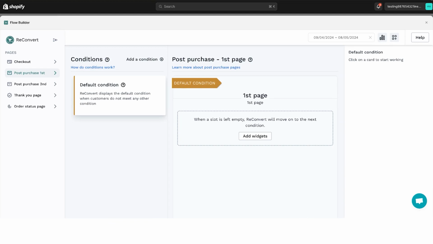The ReConvert post-purchase pages are a little different than all of the other pages we have available. You can see here that we have the first and second post-purchase pages. They are both essentially the same. The only difference between them is that the first one shows up first and the second one shows up second. These are a full-page one-click upsell offer that shows up directly after the thank you page.